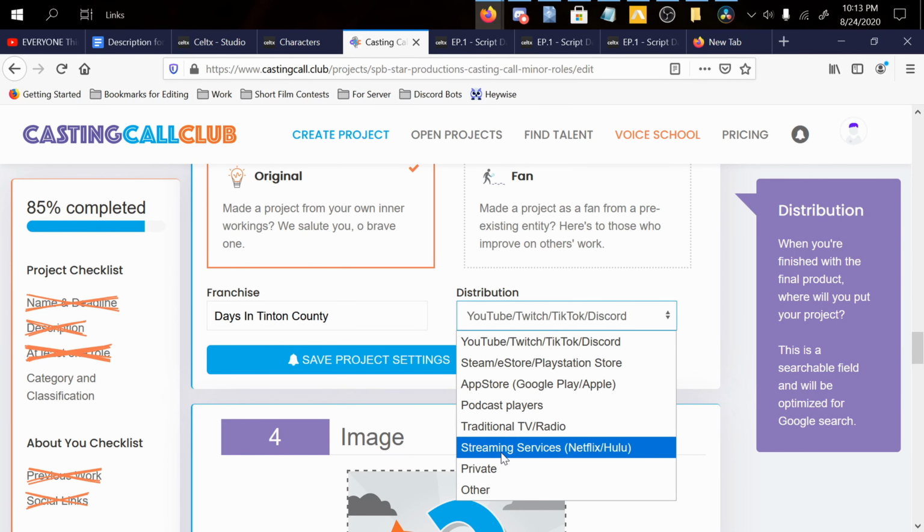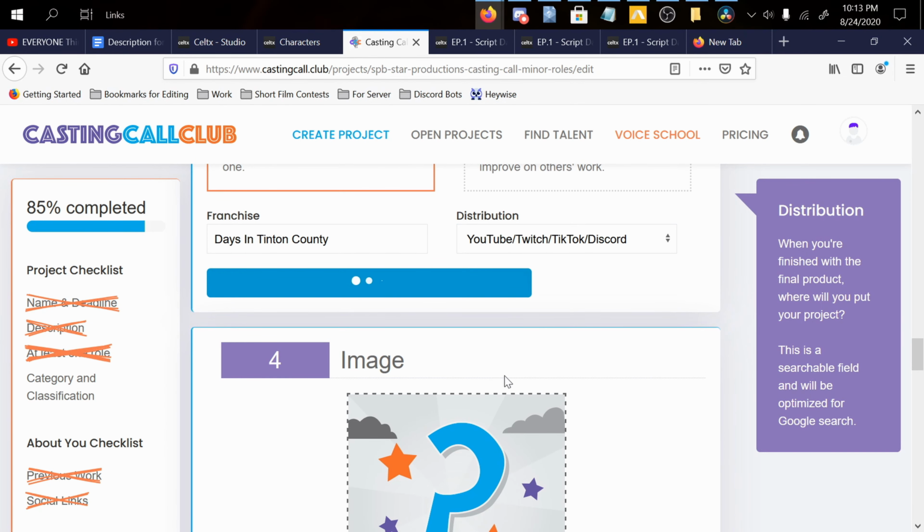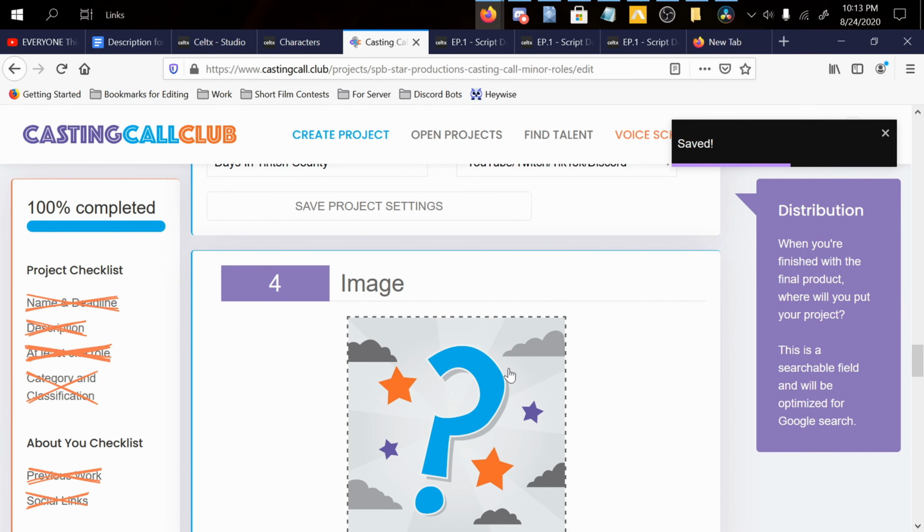These are all here as well. Streaming services: Netflix, Hulu, Prime Video, all that. Now that this section is done, we are done with the project settings.